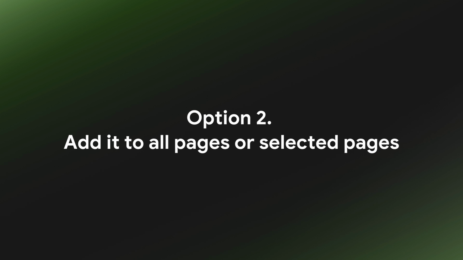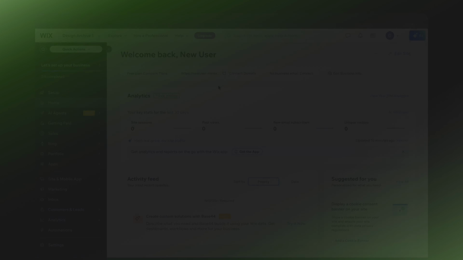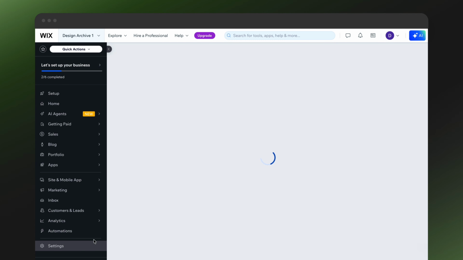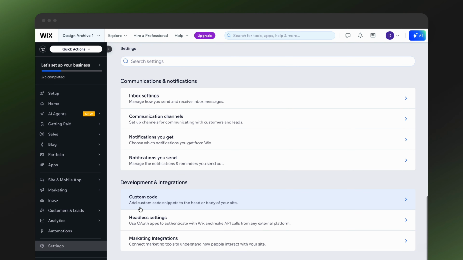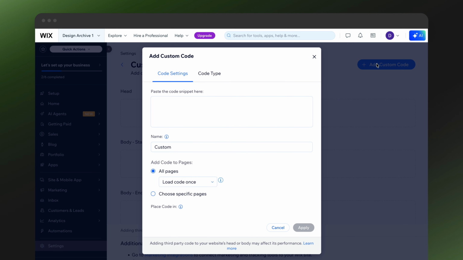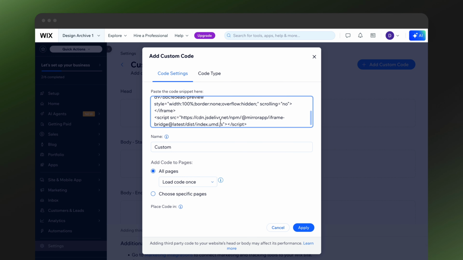Option 2. Add it to all pages or selected pages. If you want to display the widget across multiple pages, go to your Wix site dashboard and open Settings, then go to Custom Code under Development and Integrations, and click Add Custom Code. Paste the installation code from Mirror app into the code field and give it a name.